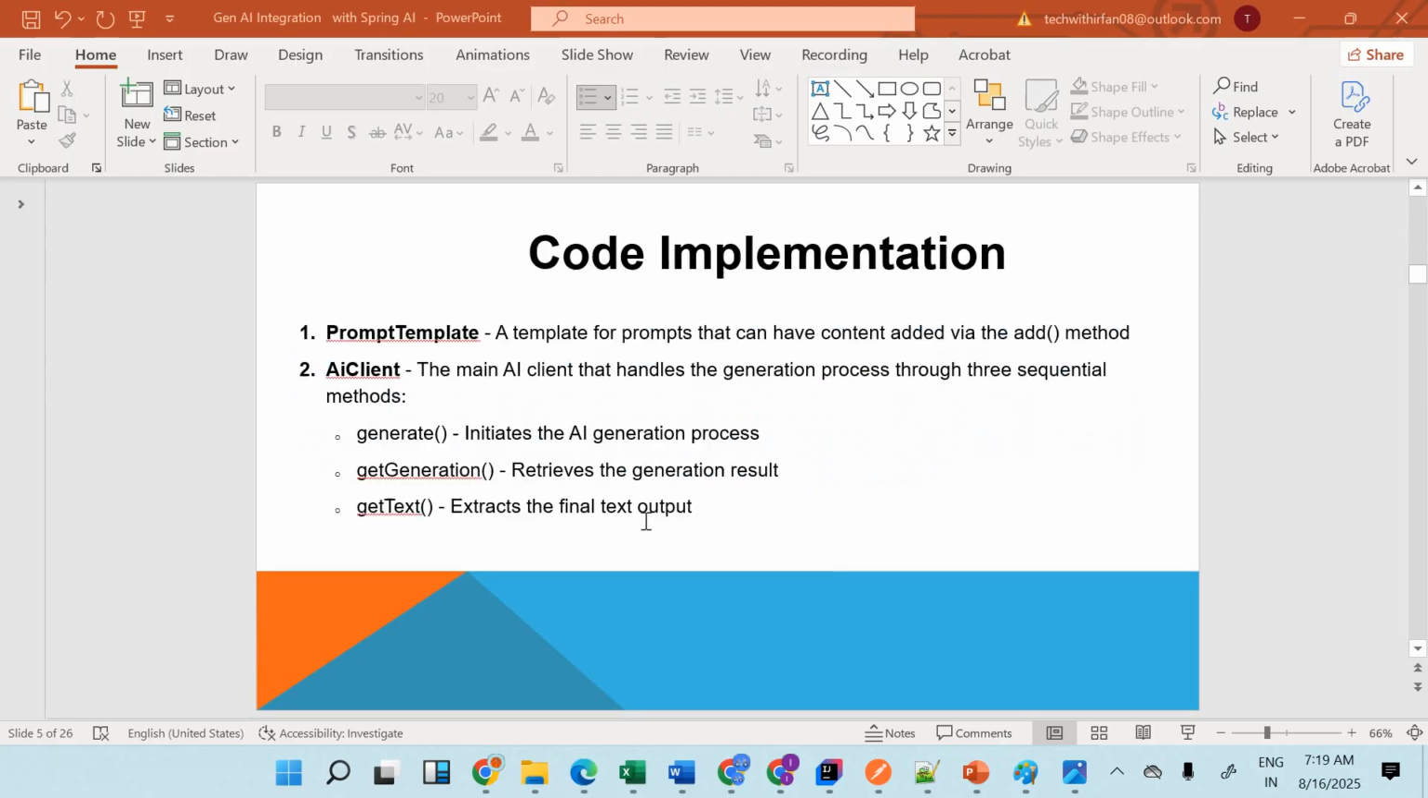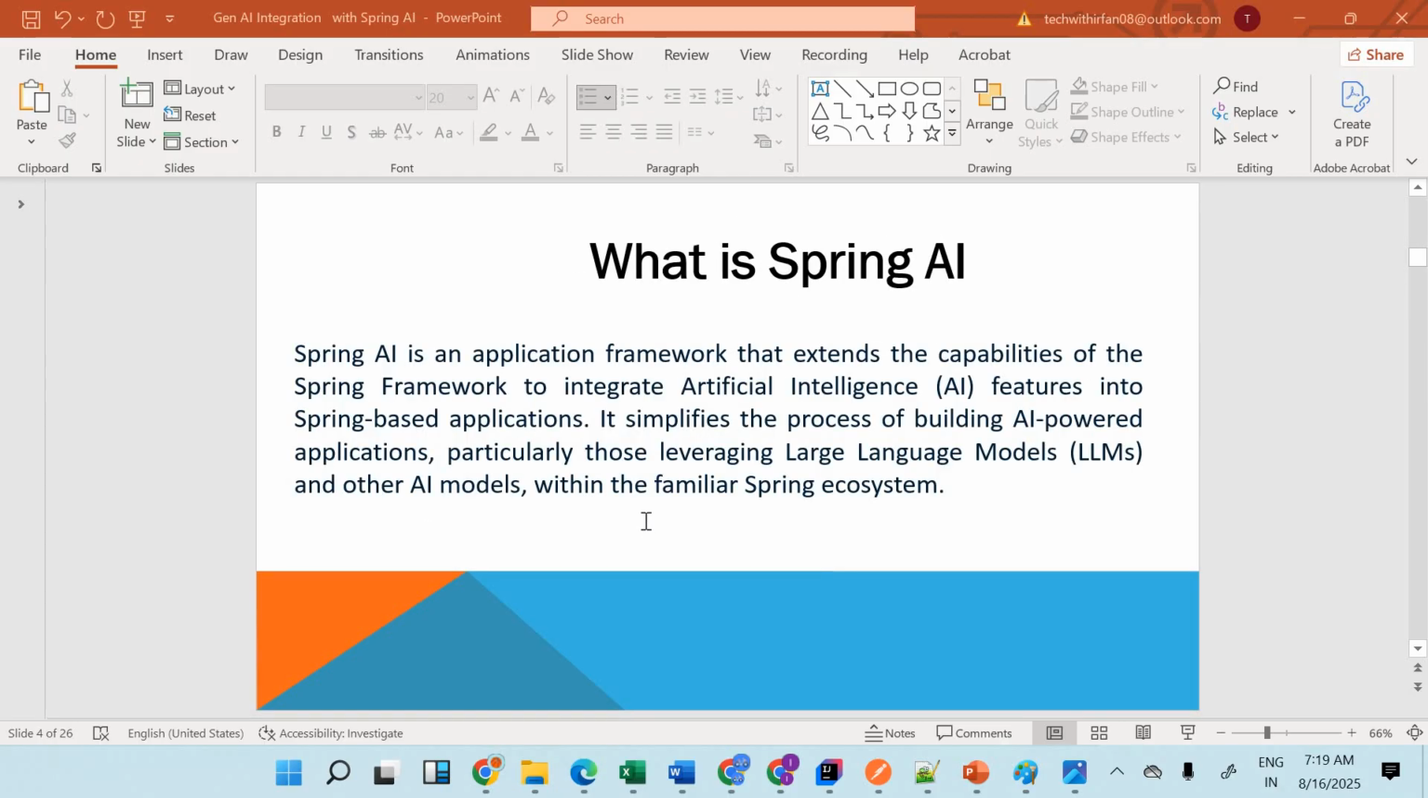After that we have to understand one more thing called Spring AI, right? So what is Spring AI? Spring AI is an application framework that extends the capabilities of the Spring framework to integrate artificial intelligence features into a Spring-based application.